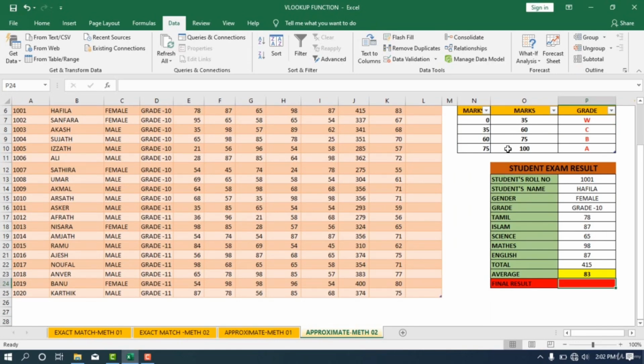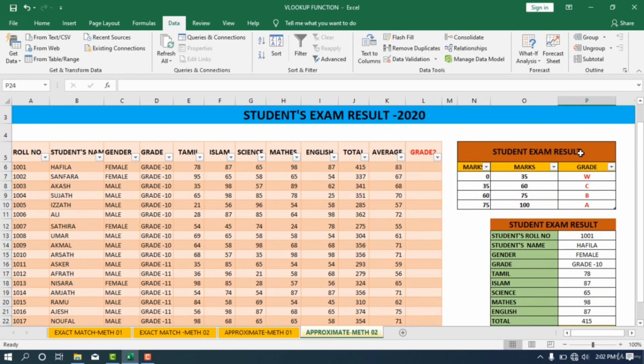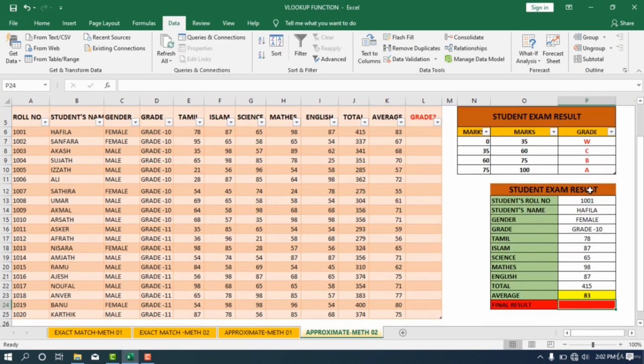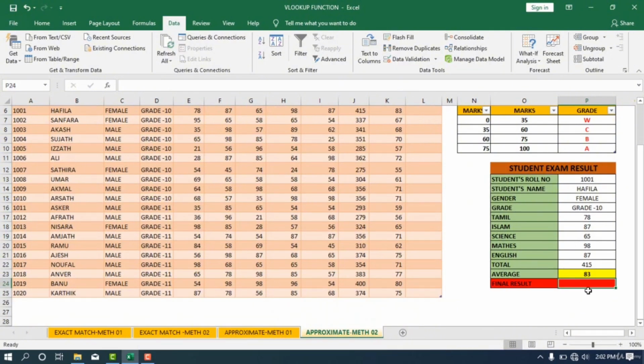Then for the final result, we will use this range. So how can we put this grade into the final result? We know well that if the average marks are between 0 to 35, the grade should become W, and 35 to 60, the grade should become C. 60 to 75, the grade should become B. 75 to 100, the grade should become A. So the final result comes as a grade.